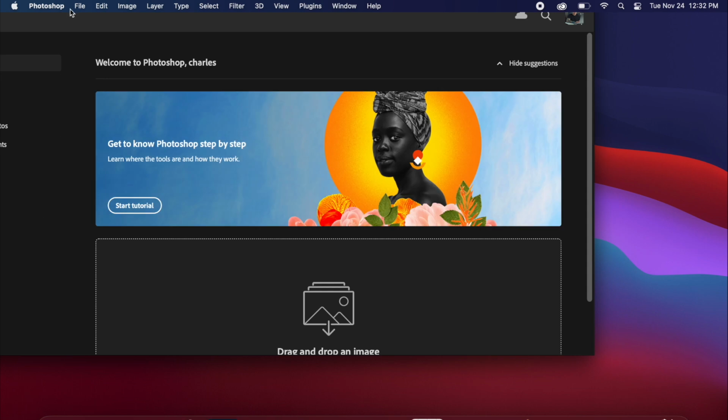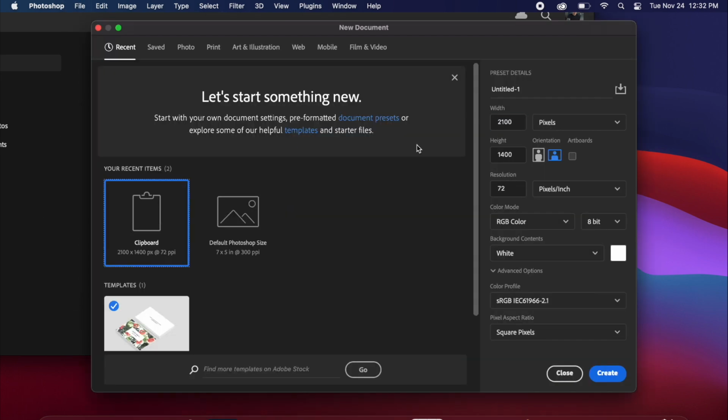Already open, insane. So let's go ahead and make a new document. And we are gonna make this the full size document to really test this thing out. So I'm gonna do a 14 by 18 document at 300 resolution, which is pretty demanding on the processor and the RAM. So let's see if this thing can handle that.